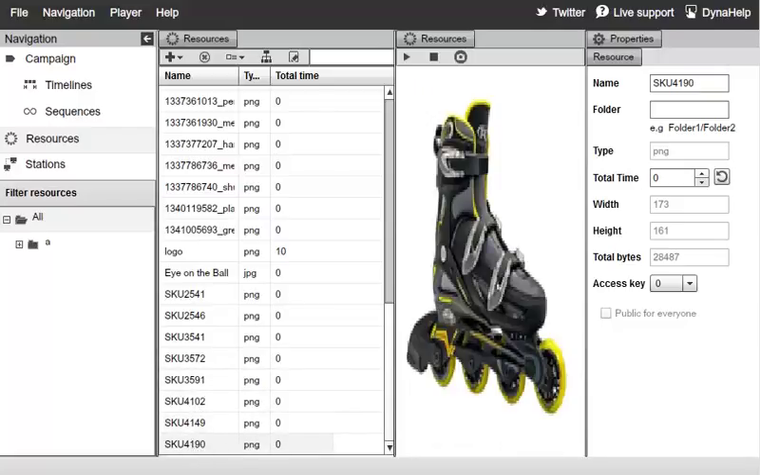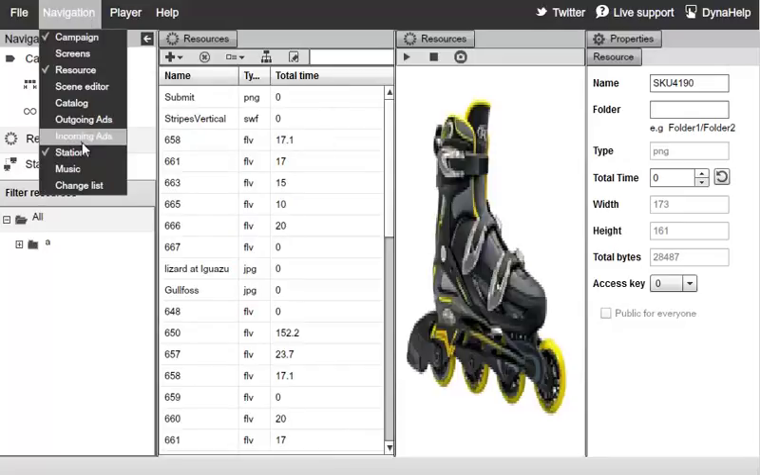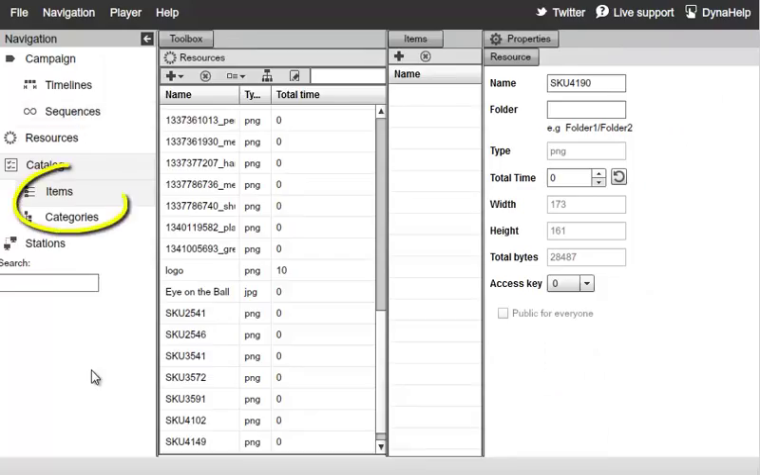You see here that we have several images that we can use for our products. These are all different type of skates. The goal is to be able to flip through each one of these products, displaying the description, the image of the skate, as well as the price. And again, use categories to filter which products to actually display in the presentation. So now let's switch into the catalog. Under navigation, choose catalog. And here we're presented with the items and the categories.